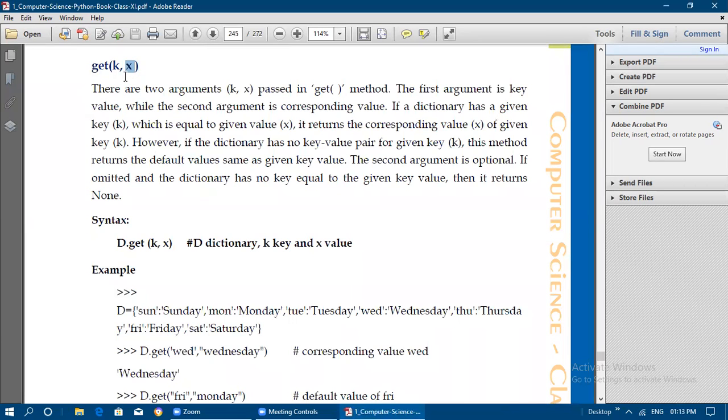But if you give the key as wrong, meaning the key you are accessing is not available in the dictionary, then it returns None as the output. Let us see here. There are two arguments, k comma x, passed in the get method. The first argument is the key value, that is k, and the second argument is the corresponding value, that is, the value we have assigned to that key in the dictionary, which is X.